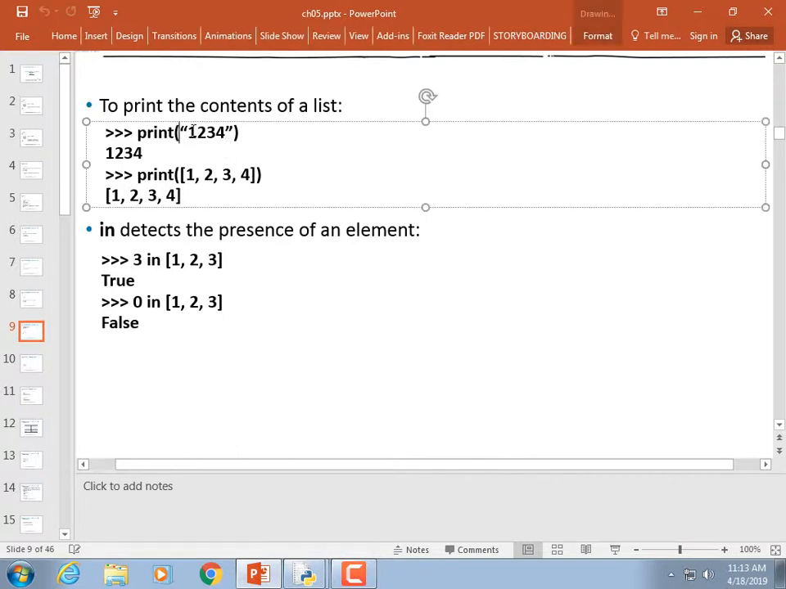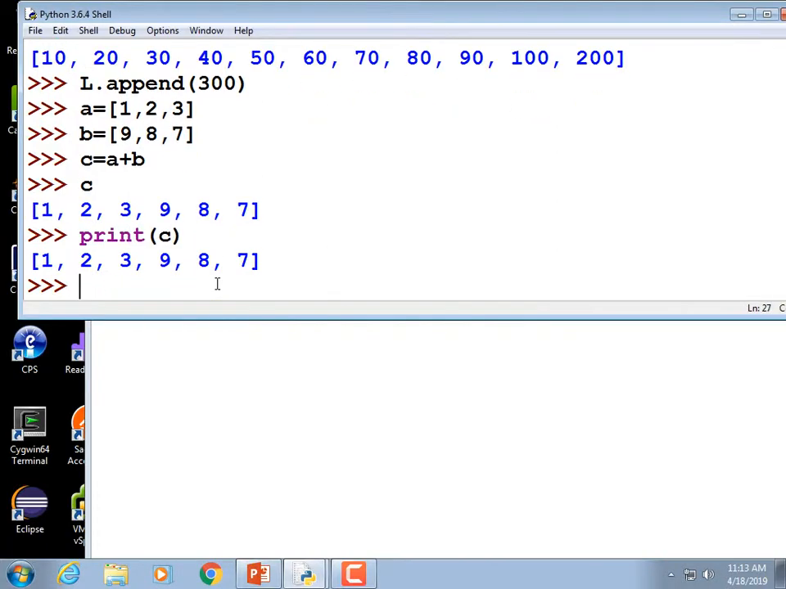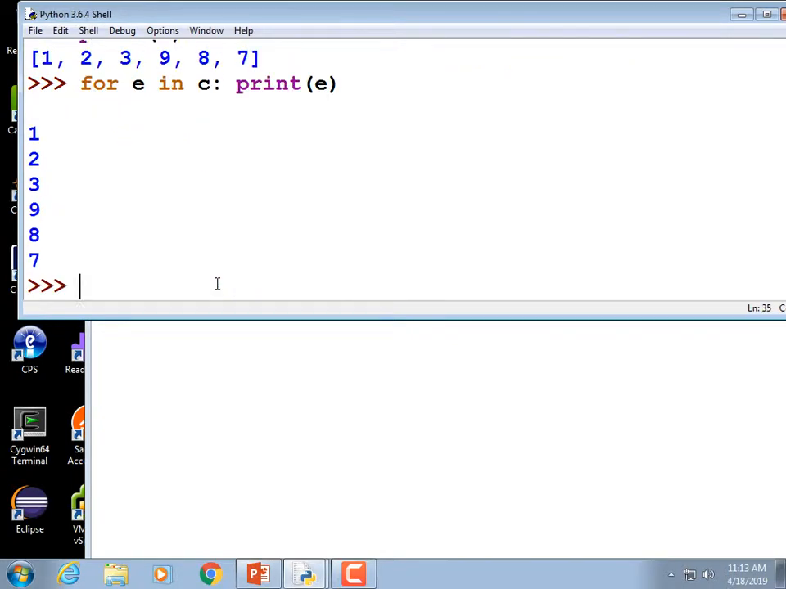So to print the contents of the list, you can just print out the list variable. Right, print C, sure, it'll print it out. Or you could write a for loop that'll print it. For E, short for element, in C, colon, print parentheses E, and there are printed them all.